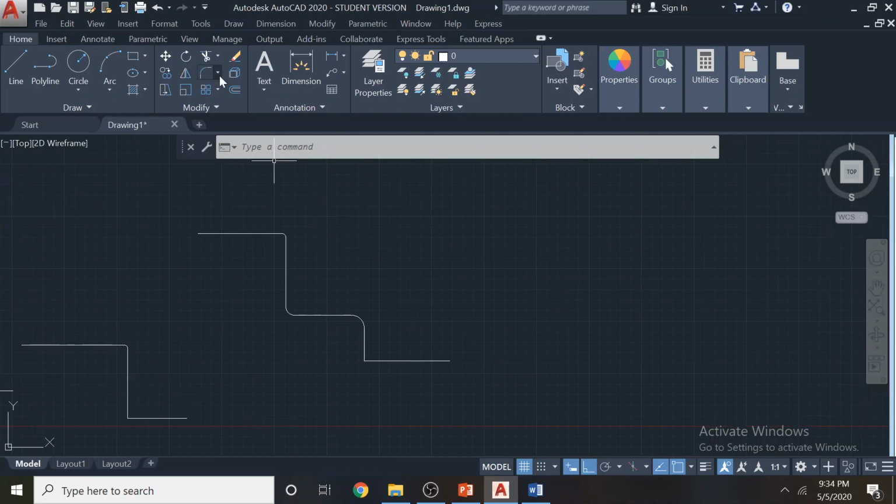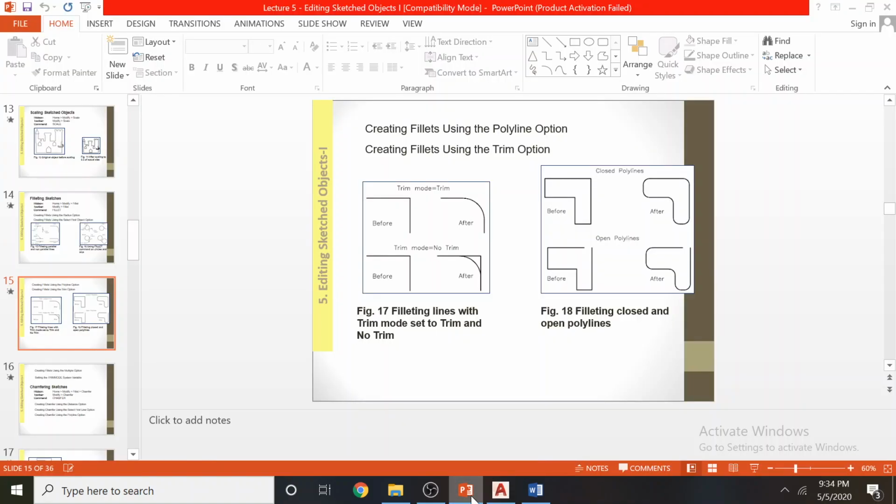And there was another tool called trim. So what is the meaning of this? Trim means removing the unnecessary part. So when I have a sharp corner, this was the result. But if you want to keep the sharp corner and get the fillet also, you have to tell the software, don't trim this sharp corner, don't trim it.